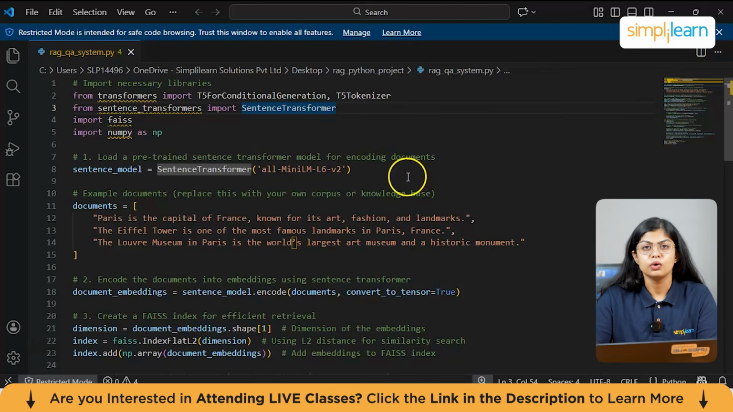Next, we move on to loading of the documents. As you can see, we have loaded the sentence model equal to SentenceTransformer all-MiniLM-L6-v2. This is a pre-trained sentence transformer model. This model converts text into embeddings of fixed size. Here I'm not training anything. I'm using a ready-made model, which is common in RAG systems. Next we have documents.